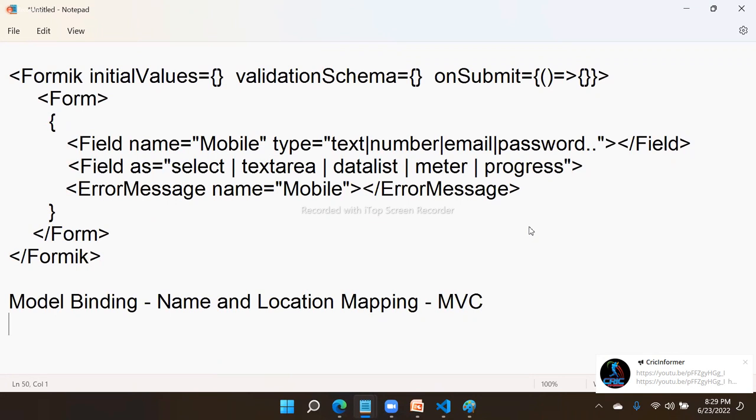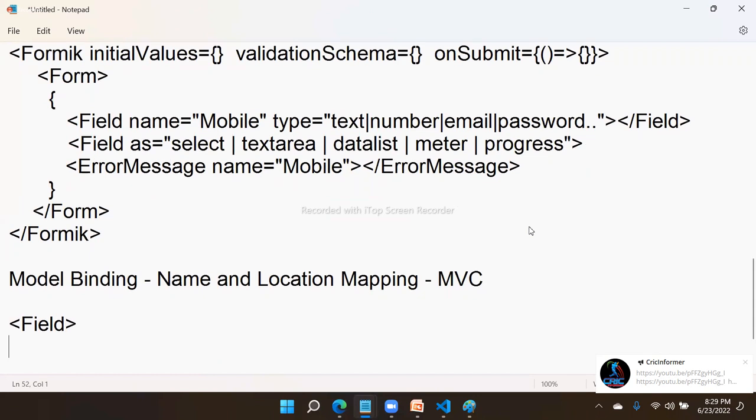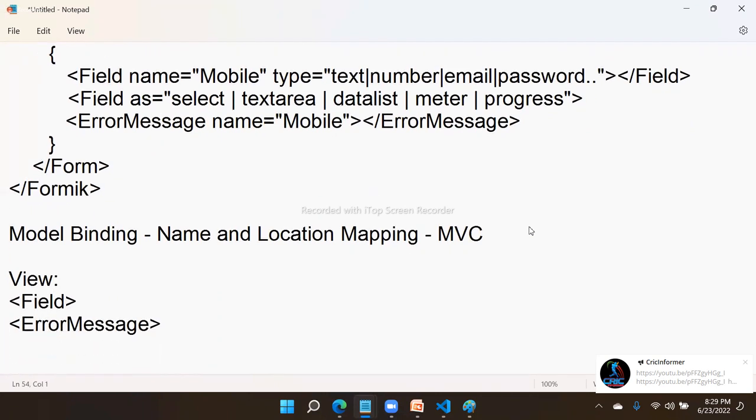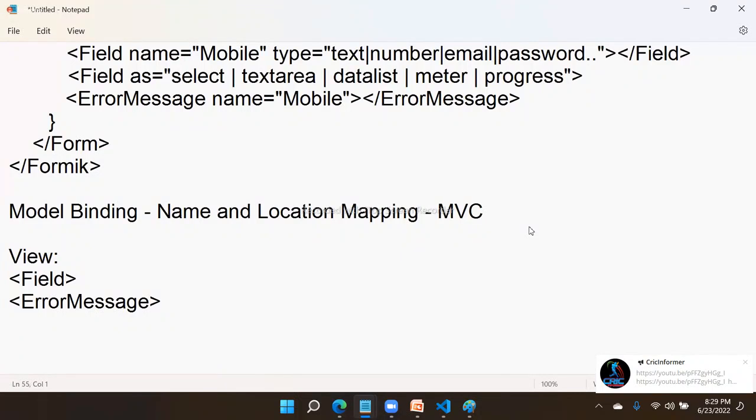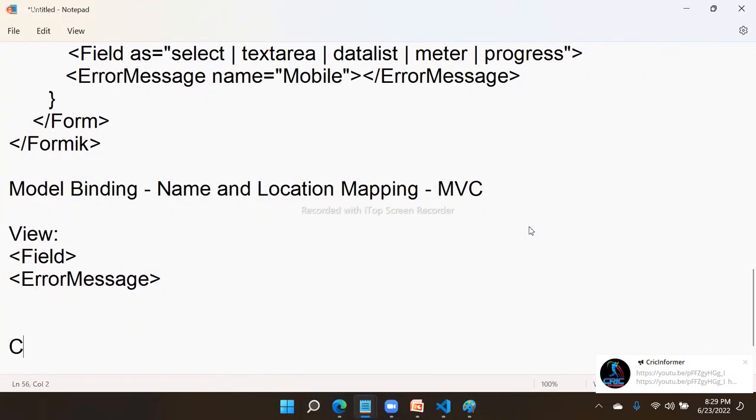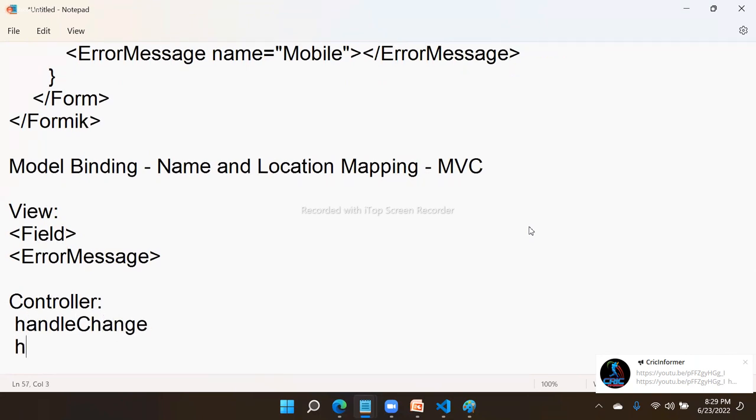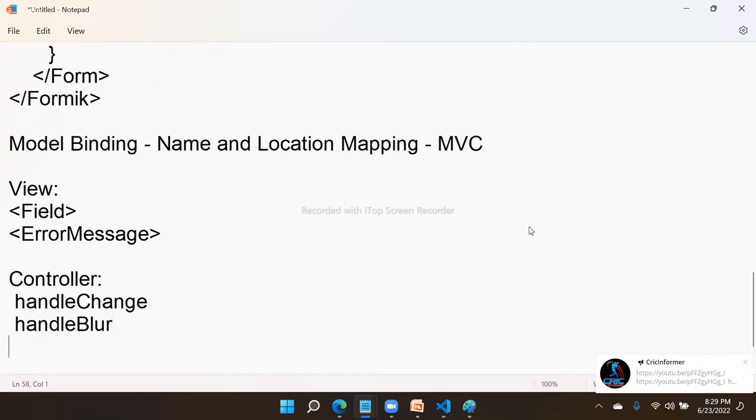Actually, what you are watching on screen, that means this field and this error message, am I right? This belongs to view, the user interface, right? And what belongs to controller? Actually, the options that belong to controller are handle change, handle blur, and handle submit.